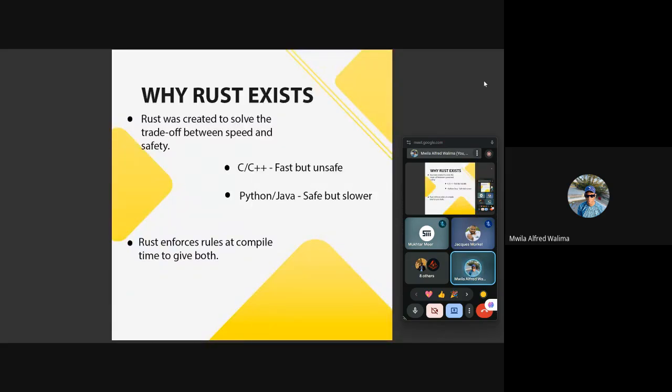Why it exists is also found in the definition I gave. It was created to solve the trade-off between speed and safety. As in the example I gave, those who are familiar with C or C++ will be able to confirm with me that it is fast but unsafe. Then when you go to Python and Java, Python is slow, but it has good memory and safety. I have used Python before and Java. But Rust enforces both safety and speed.